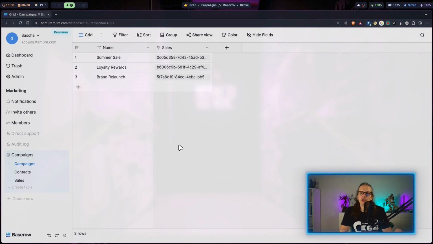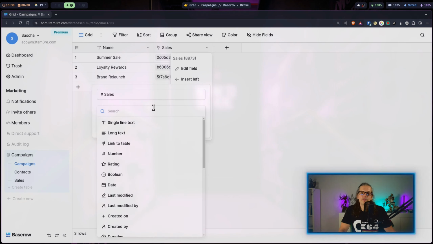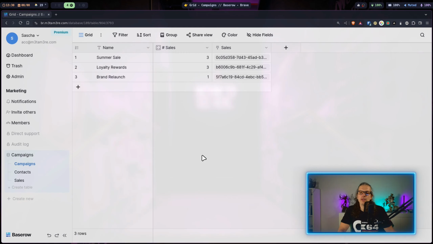Let's get the table connections to work for us and gain some insights here. At first, I would like to know how many sales each campaign has generated. So I will just add a new field to the left here and name this one number of sales and make it of type count here. And here you can see Baserow prompts me for the linked table. So for now, this one is sales only, and I hit create.